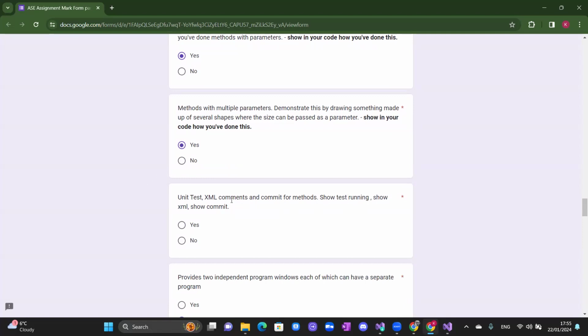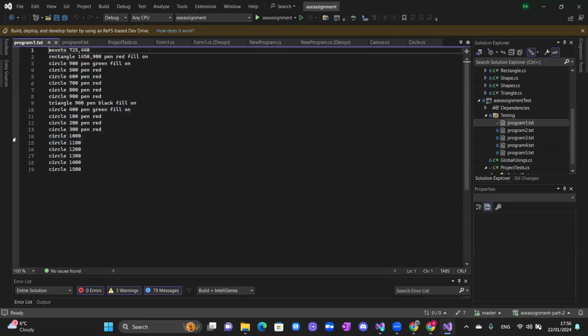I have XML documentation. I have comments, but I don't know how to do a unit test for this. But I did it like before. I don't know. I will put it yes or no. I will get a program like this. I will show you here. Program one. Here, this move to. Control C, Control V.